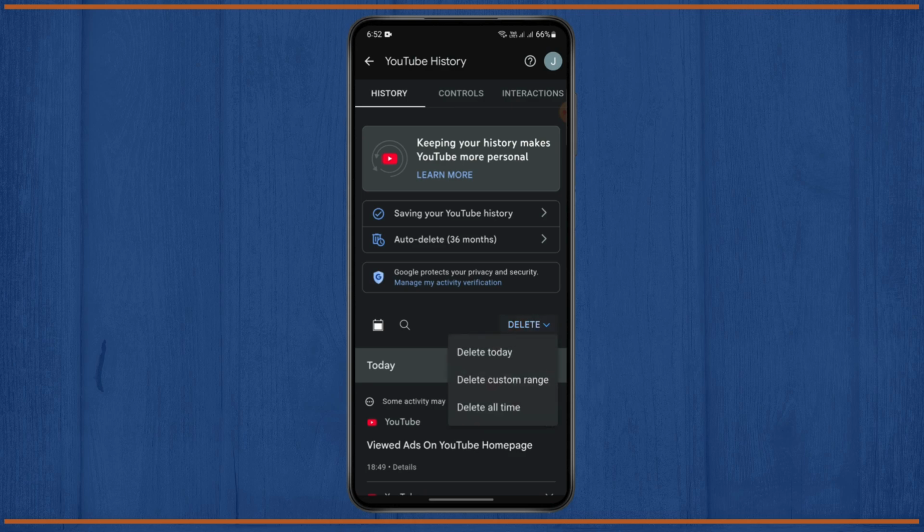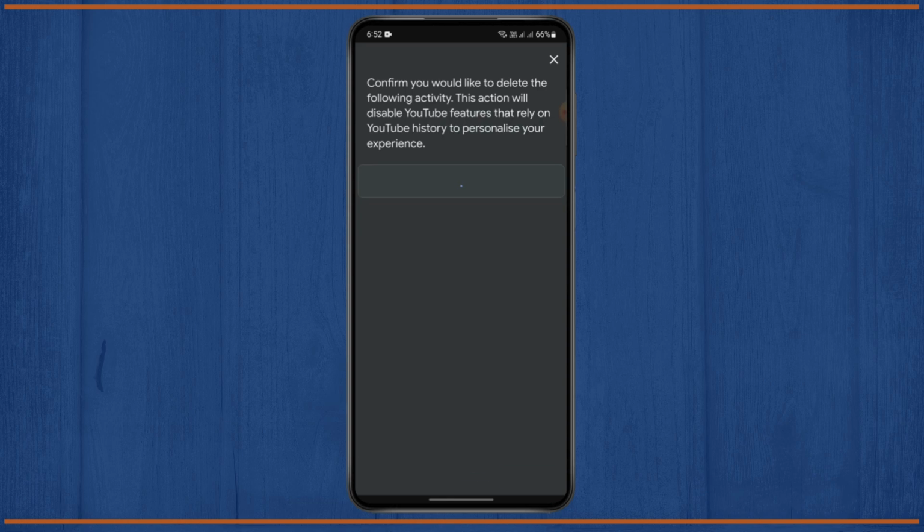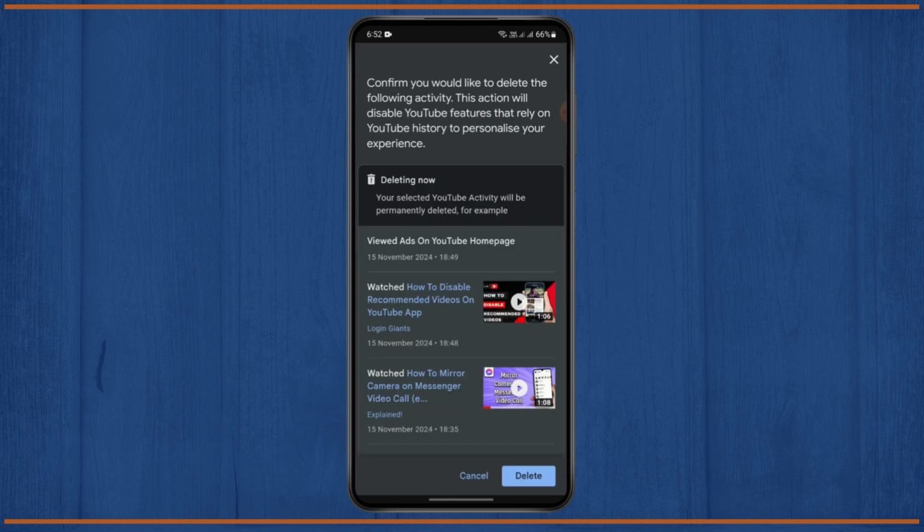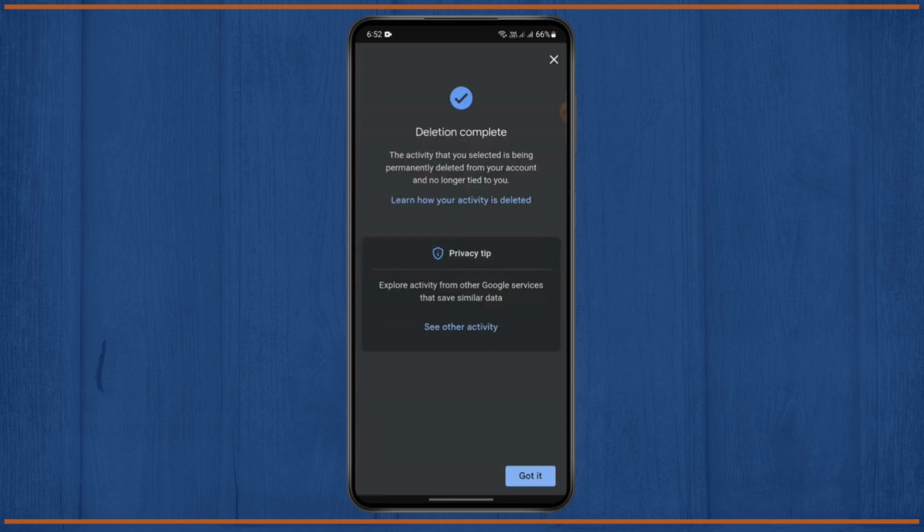You can use this option called delete all time. Just simply click on it and it will ask you for confirmation. Just simply go to delete and deletion is complete.